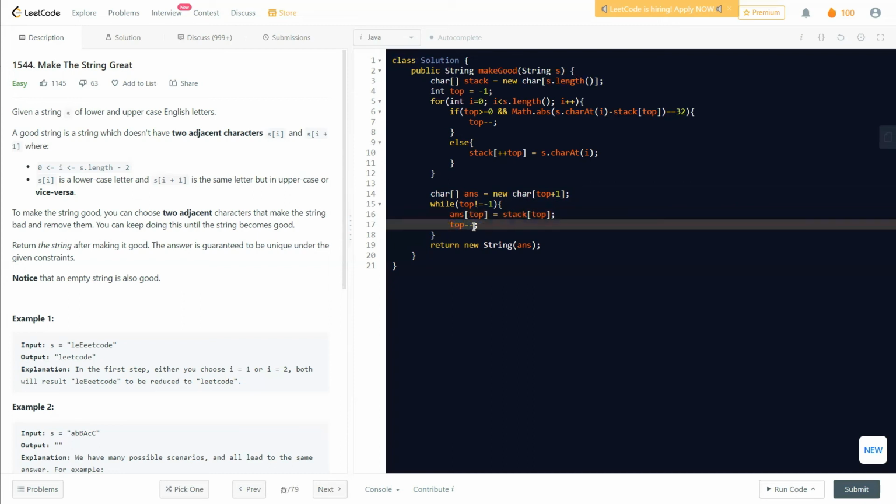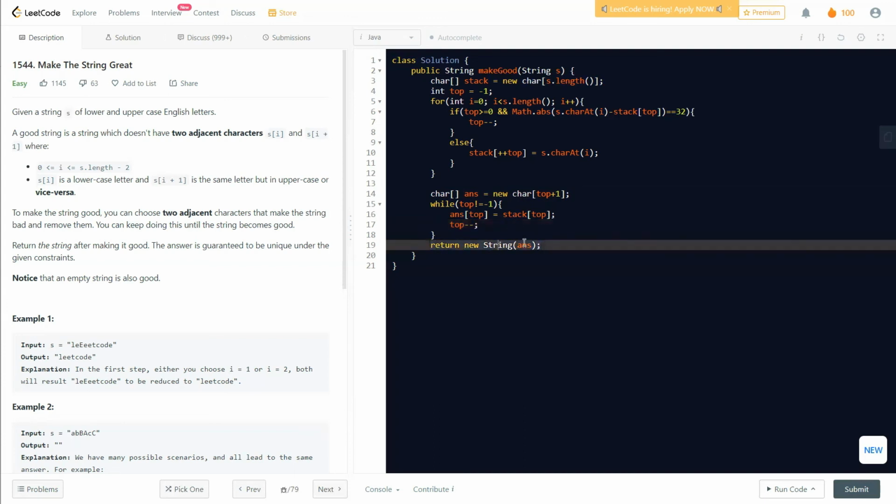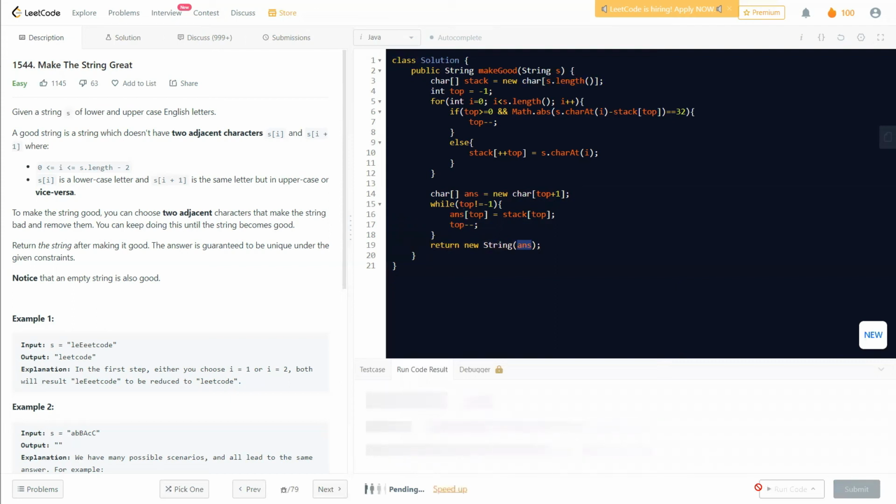As I say, we should go in a reverse manner. We should not go in the forward manner as I was showing. So we are moving in the reverse manner, one by one. Whoever is the top, we are shifting to the last and then moving towards the front, right? And ultimately return a new string of this answer, right? We just run this code. We will see how this code is working for us.